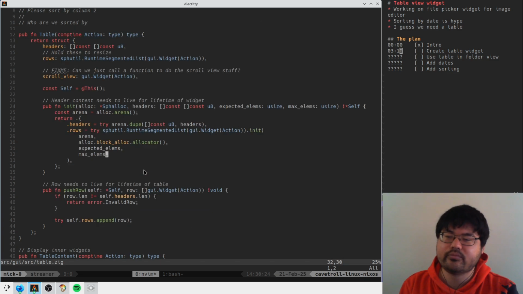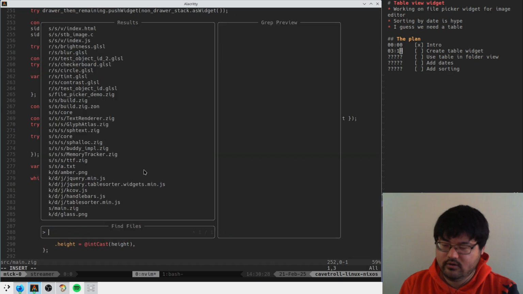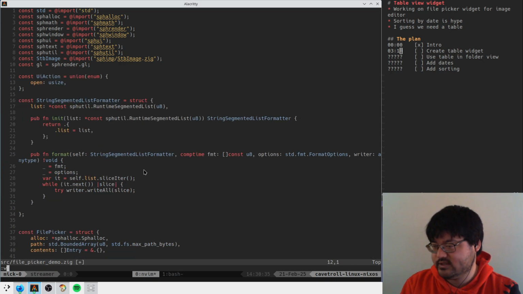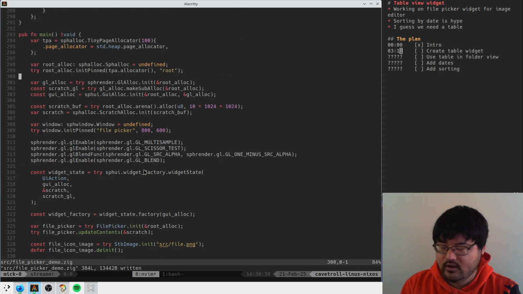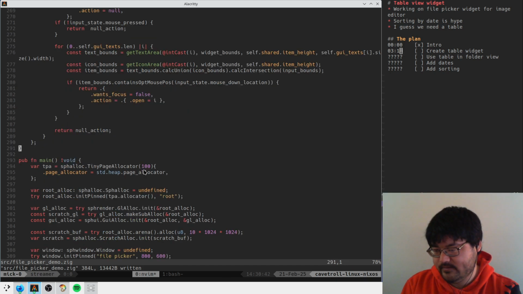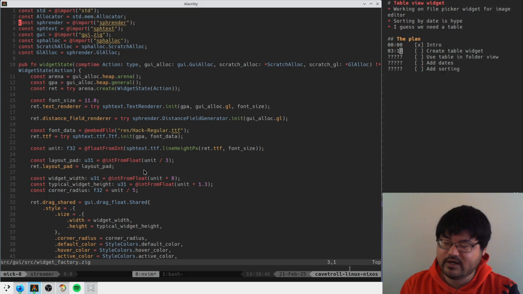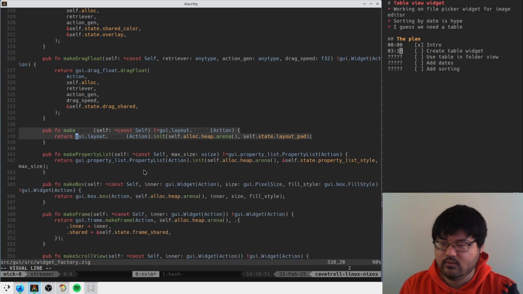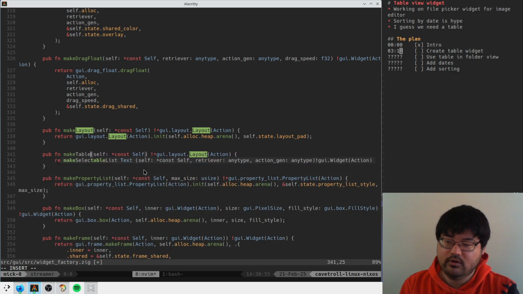So our file picker. I think trying to get this to work with the file picker right now might be a little bit too ambitious. So can we kind of work with something simpler? I guess our widget factory needs to be able to construct a table. So we have layouts already. Can we make a table?